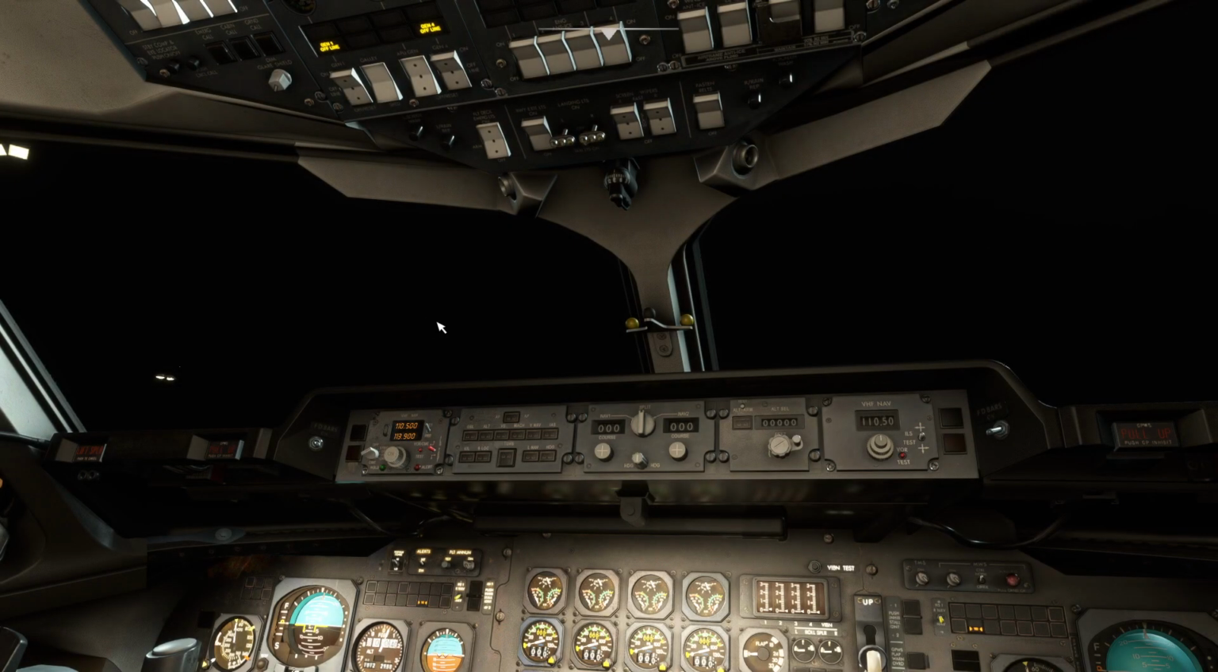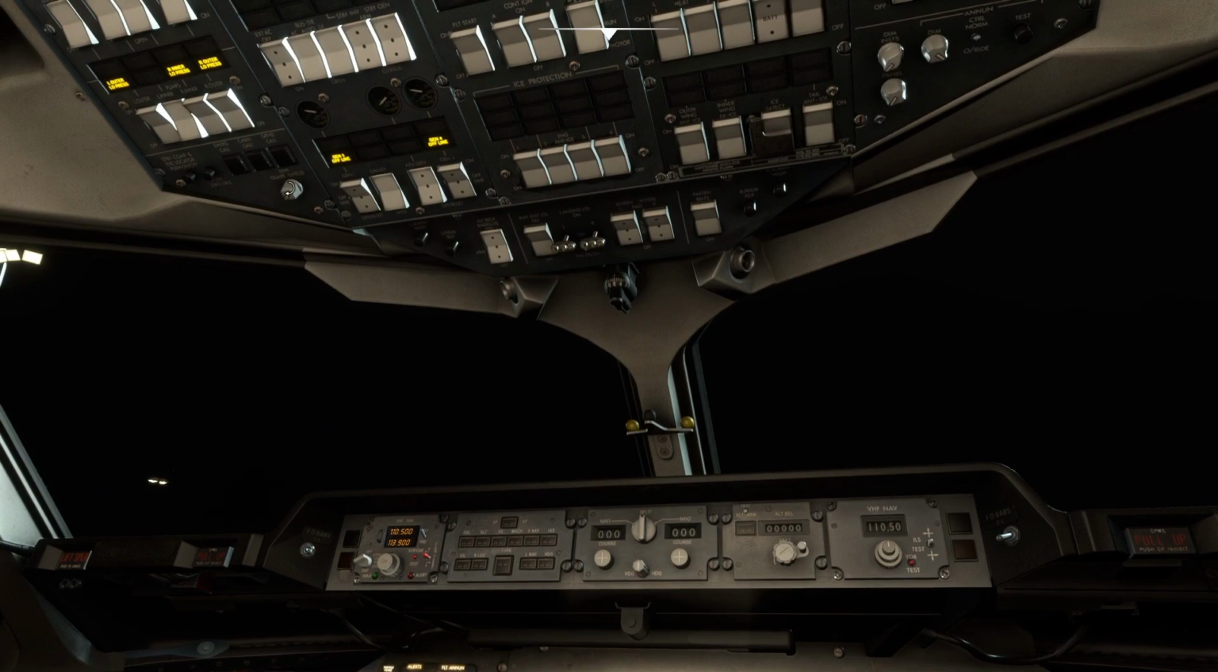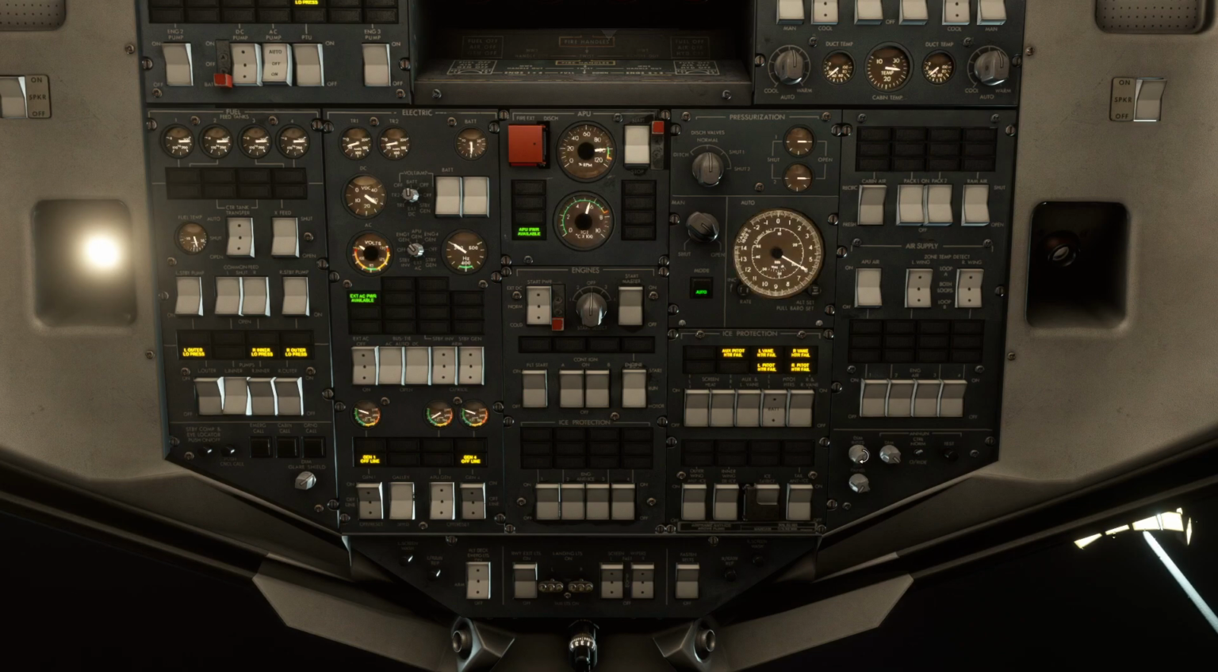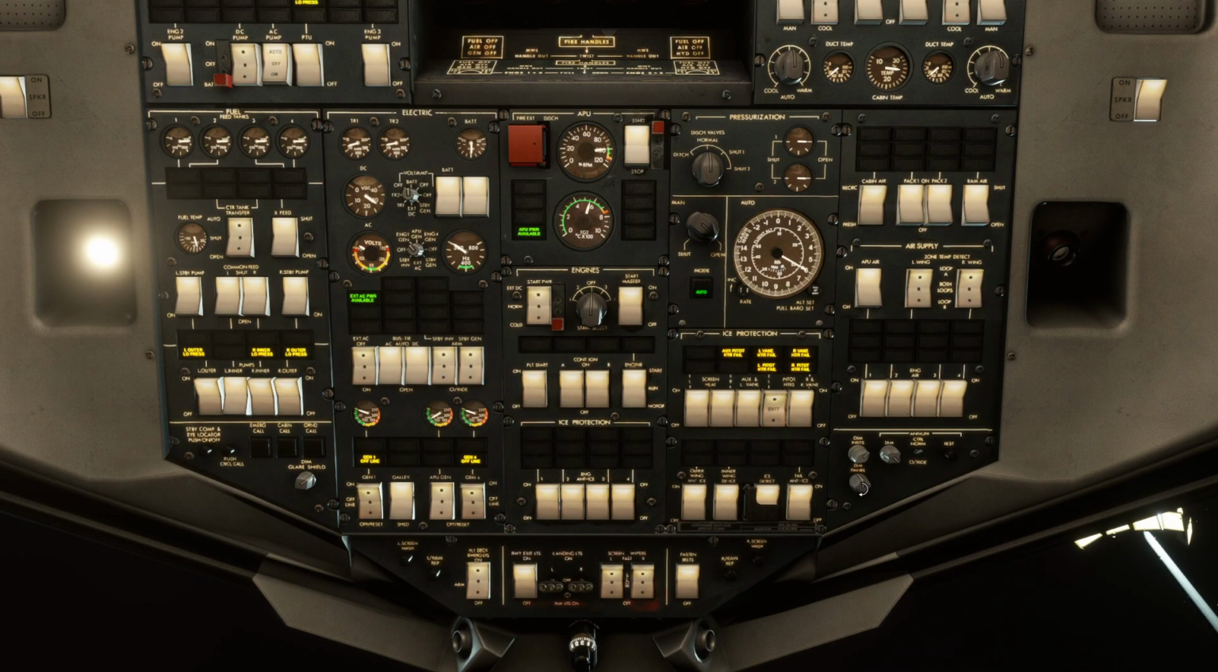Moving up to the glare shield, the integral backlighting is controlled using a dim glare shield knob, which is located below the fuel section on the overhead panel. The overhead lighting is split into panel and instrument lighting. The dim panel knob controls the integral backlighting of the overhead panel, and the dim inst knob controls the lighting of all the instruments and gauges.